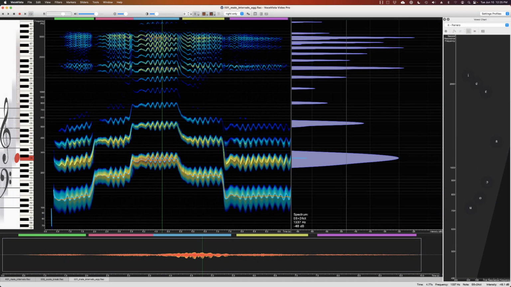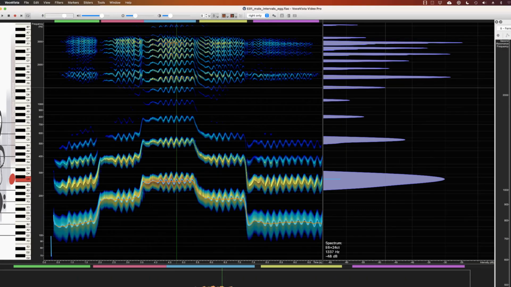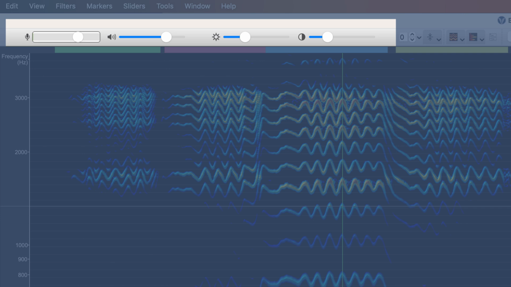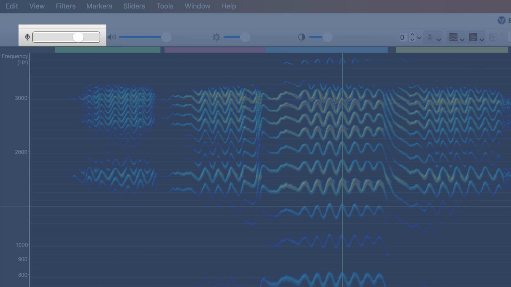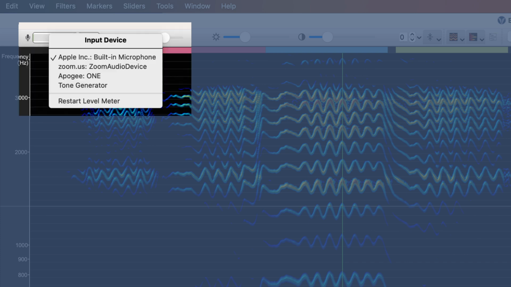Before you can use VoceVista Video to analyze a recording, you need to set your input signal correctly and configure how the software displays the results. The input volume slider lets you select your microphone and set the input level. Setting it correctly is critical because you can't fix a bad recording later. Right-click the slider to check the current input device or select a new one.